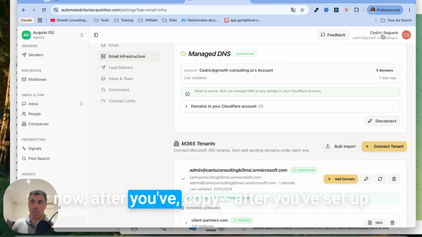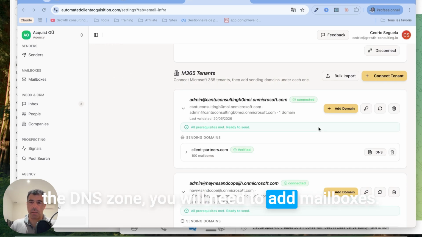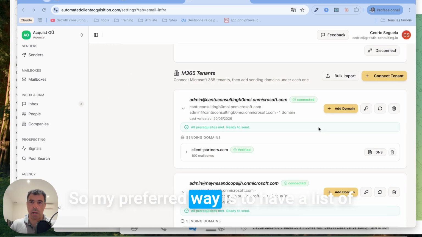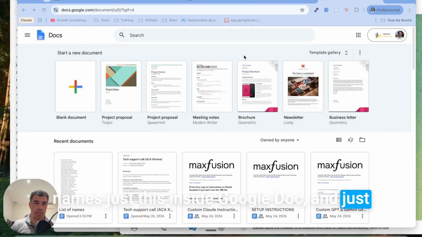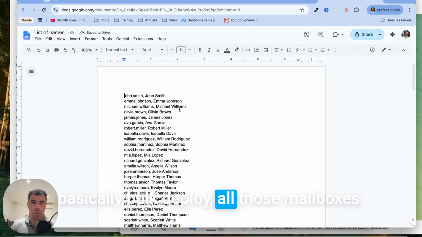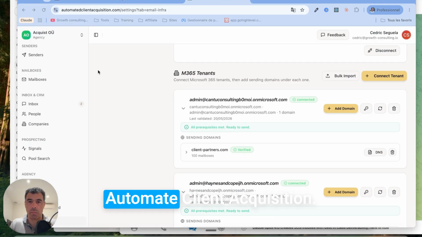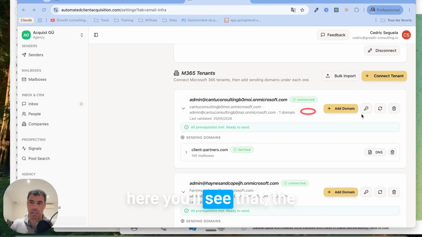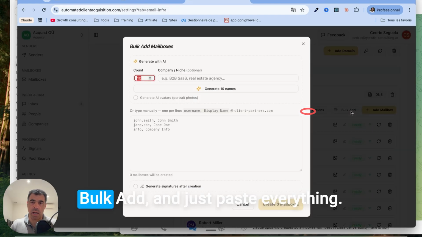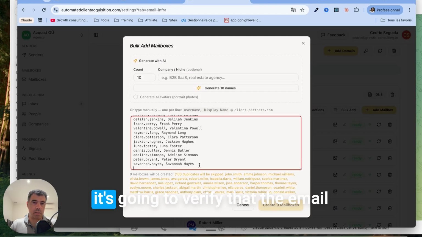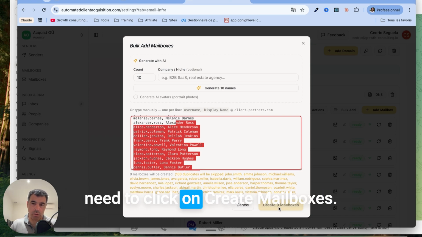Now, after you've set up the DNS zone, you will need to add mailboxes. So my preferred way is to have a list of names, just this, inside Google Doc, and just basically bulk deploy all those mailboxes. So I'll select everything. Then I'll head back over inside automated client acquisition. Here you will see that the domain is going to turn green. You need to click on this arrow, bulk add, and just paste everything. It's going to verify that the email doesn't already exist. And then you just need to click on create mailboxes.